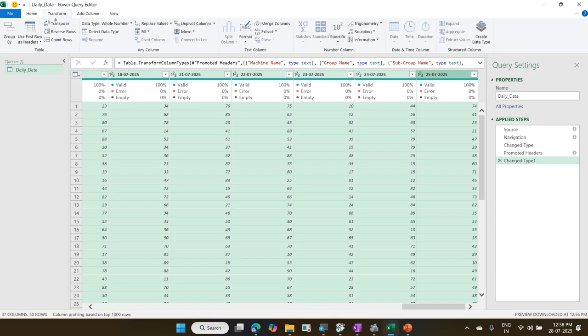Unpivot Columns. Click on the arrow mark of Unpivot Columns. You can use Unpivot Columns, or Unpivot Selected Columns, this also you can use. Both are the same. So I click on Unpivot Columns. That's all. Your data has been converted into proper columns here.